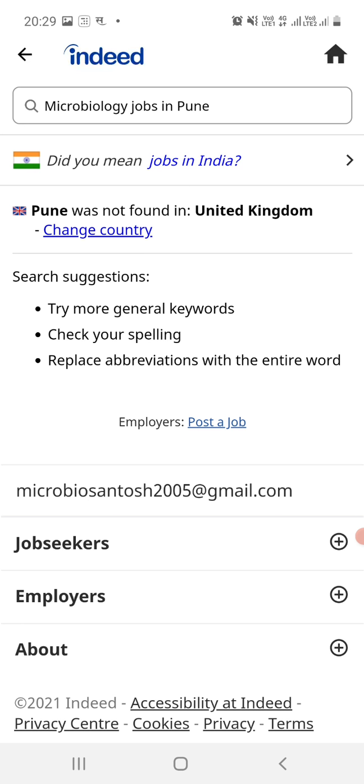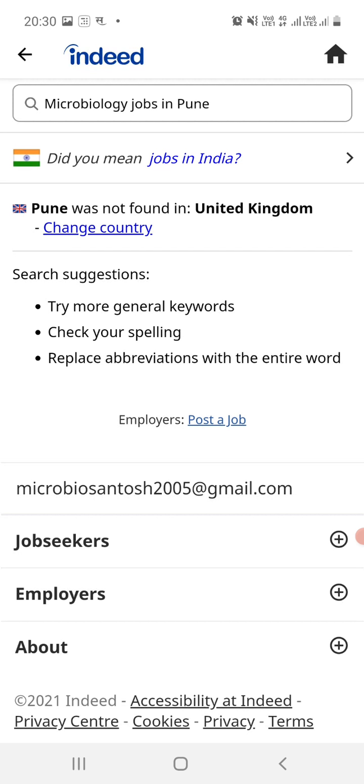Now what is there? Did you mean jobs in India? Because the default setting for country is United Kingdom. So you have to change the country, or click on this, did you mean jobs in India, or you can change the country from this blue option here, change country, because the default setting is United Kingdom and they are saying that Pune was not found in United Kingdom. That is correct. Pune is in India, in Maharashtra. So we have to change the country, or you can click on this jobs in India.